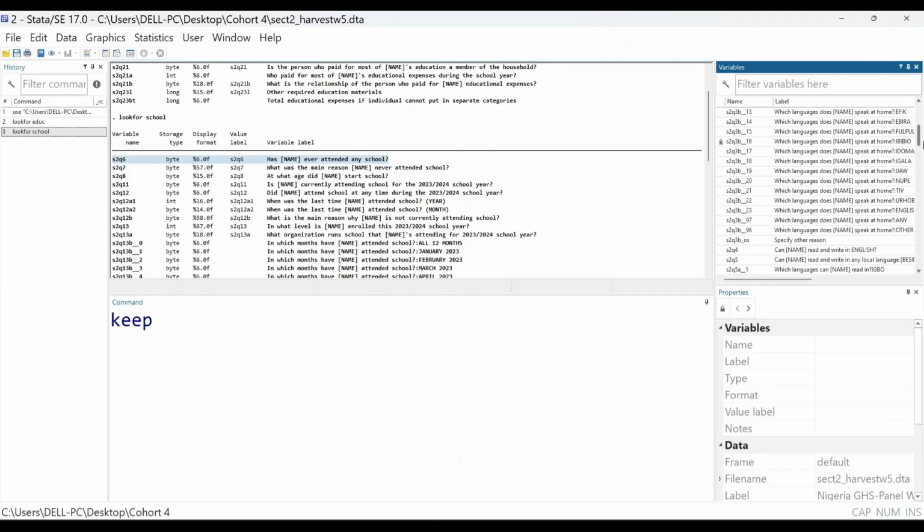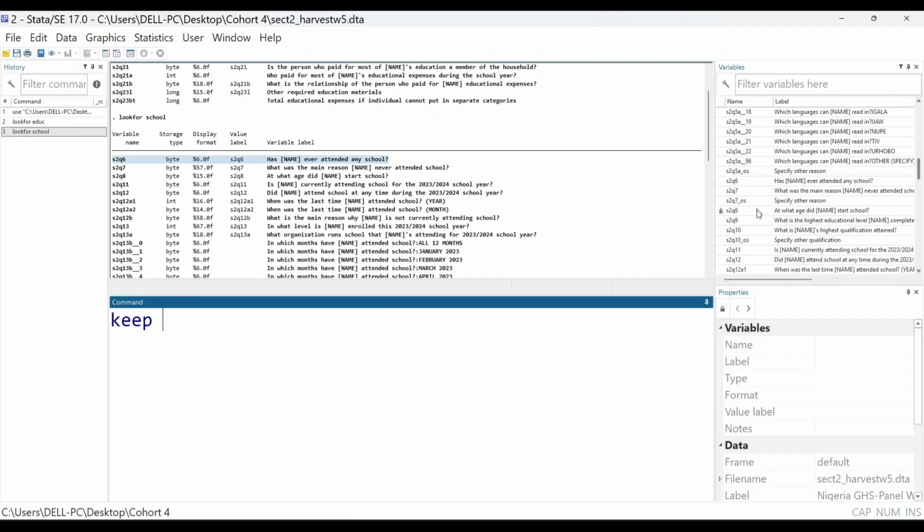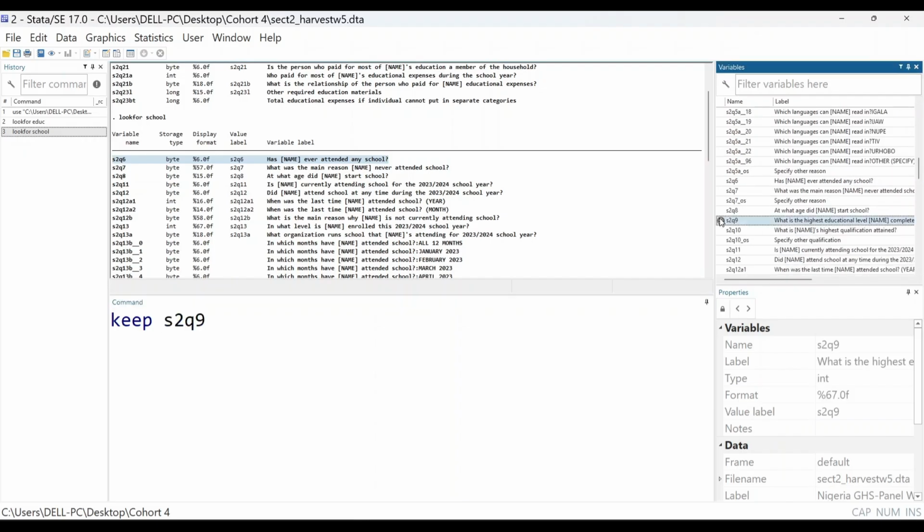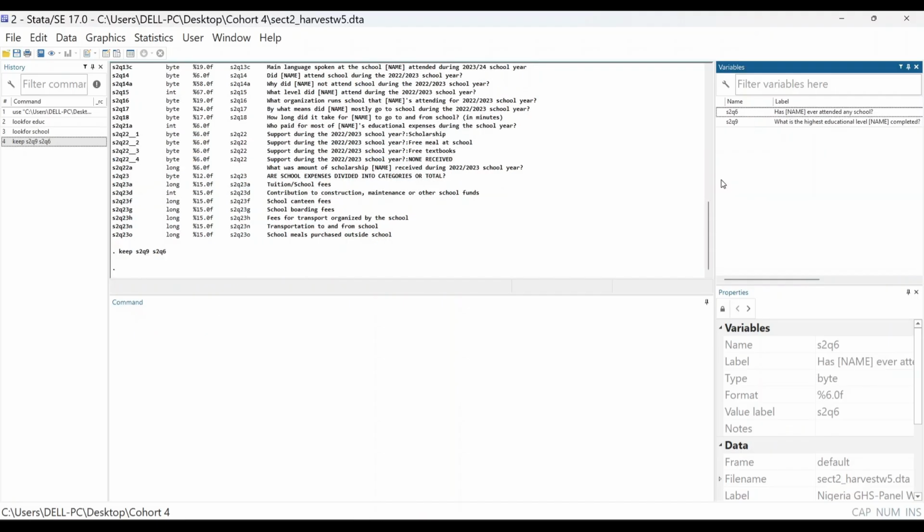And S2Q6. Thank you. S2Q9. Where is it? Thank you. And S2Q6. I'll say enter. Can you see?